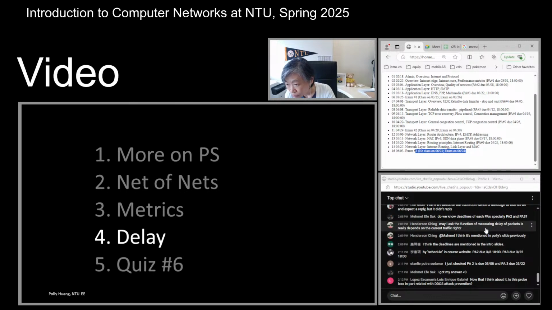May I ask, the function of measuring delay of packets really depends on the current traffic, right? Definitely. Henderson, you are actually going at what I want to test you guys about in quiz 6. Wait until you work on quiz 6, then you might be able to answer your own question. Okay. I think the deadlines are mentioned. Thank you, Henderson, Wei Lun, and Kang Shuo. They are trying to answer Mehmet's question. Stanley too, thank you.